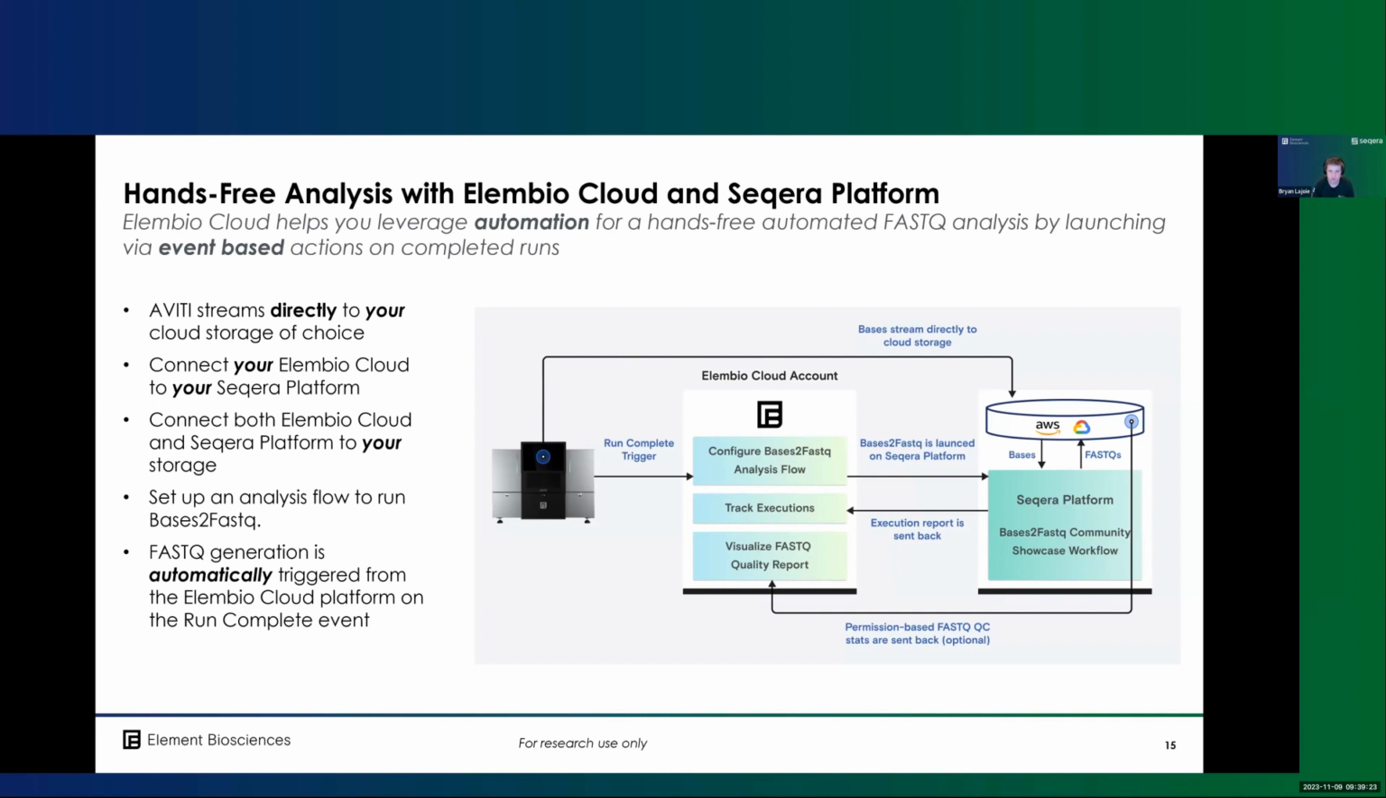What an analysis flow is really, you can set a trigger that says, when this run completes, I want to run this analysis. And that analysis could be bases2fastq. You can also instruct Element Bio Cloud where you want that analysis to be run and with what options and so on and so forth. So that's exactly what we've done here. We've said when these runs complete, we want them to run bases2fastq on Seqera with the following options and to deposit the FastQs back into this bucket on S3.